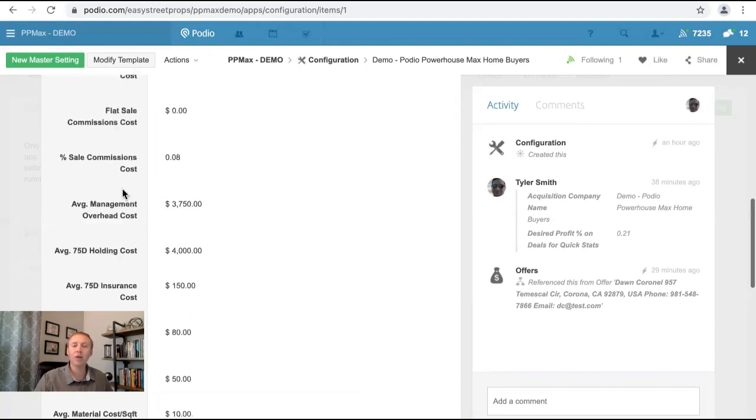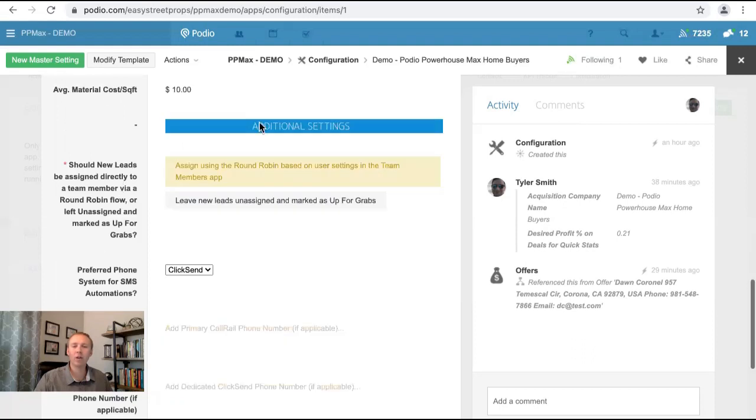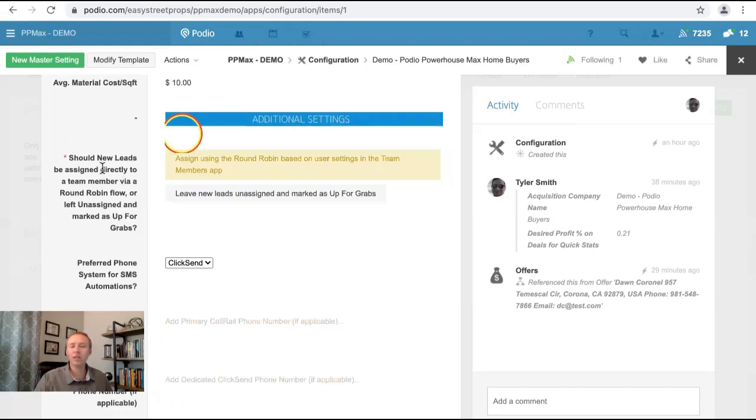Okay. As we go down, a few other things to be aware of are additional settings. They include things like, just a question, should new leads be assigned directly to a team member via round robin flow or left unassigned and marked as up for grabs? You can choose here, and it's going to default to round robin, but you may say, I don't want to assign this one to Carson, that one to Tyler, this one to Carson, that one to Tyler. You may say, I'm just going to leave them in there, and whoever is working fast and willing to jump in and make a call, they can grab that lead for themselves.